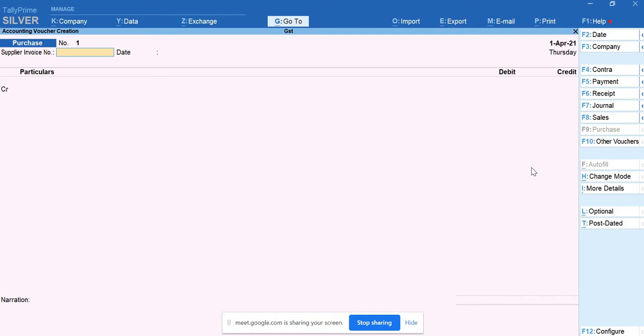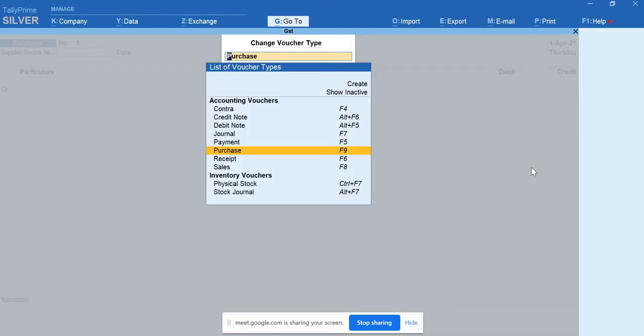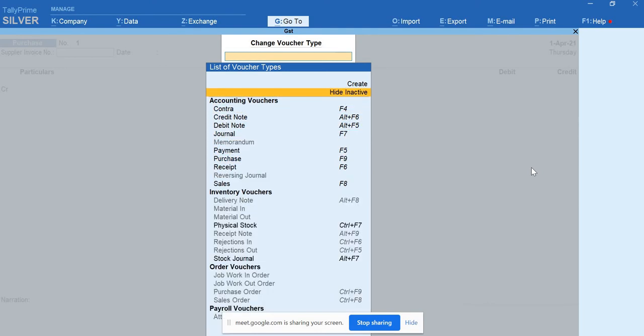Debit note and credit note will not be enabled at the beginning of your company creation itself. In order to enable that, F10, show inactive, and here it will show me the entire list of vouchers. Now I want the debit note and credit note. Look into the same options here. So here I have credit note and debit note.